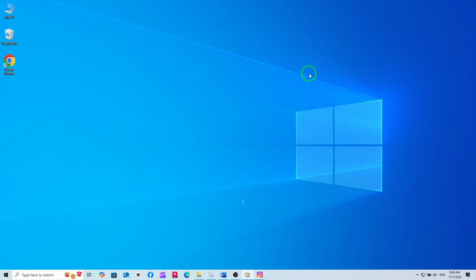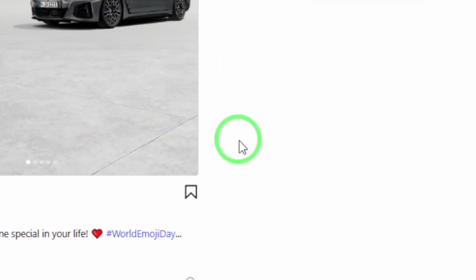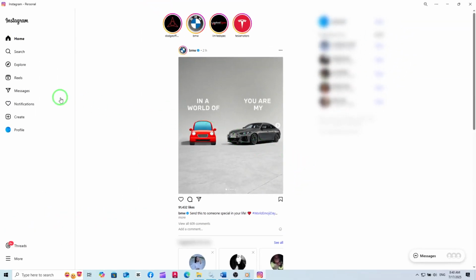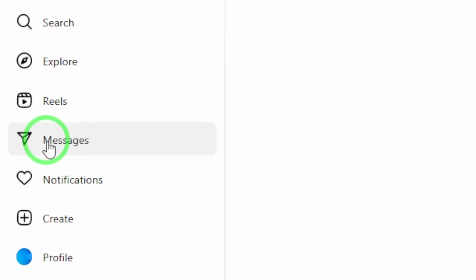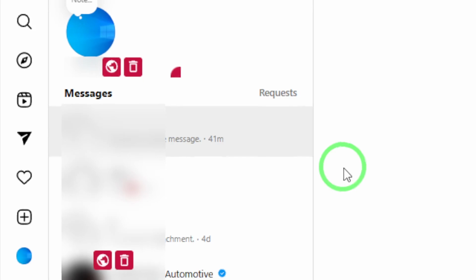Let's get started. First, open the Instagram app on your PC. Make sure you're logged into your account so you can access all your chats and groups. Once you're in, look to the left-hand menu and click on the Messages icon. This will open up your direct messages, where you'll see all your conversations, including group chats.